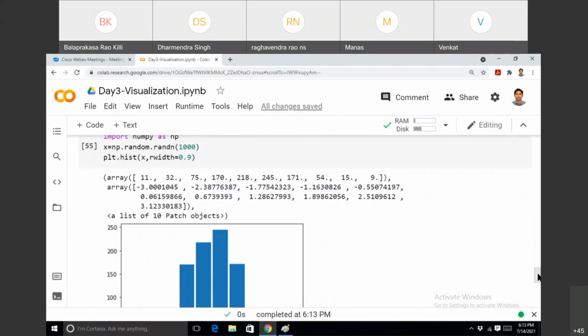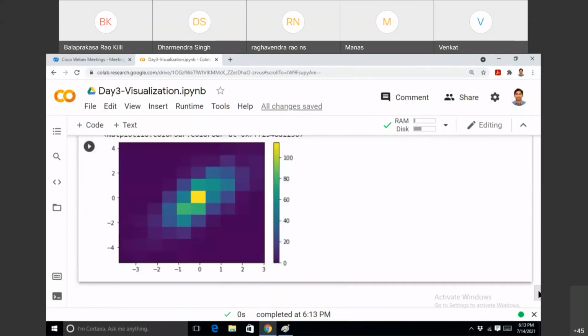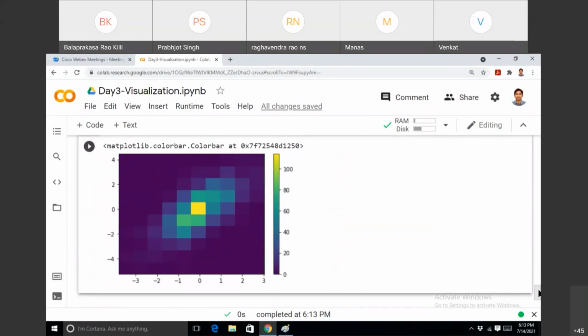So this is clear. But now here, where are the frequencies? There is no Z here. Frequencies are described using color. Here, yellow means what? The number of points was more than 100, somewhere around 100 or 120.